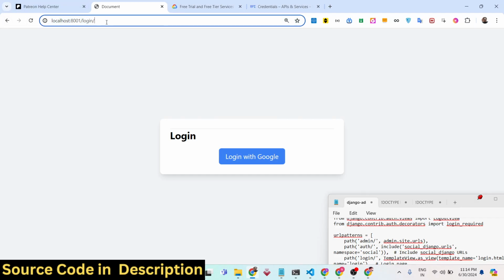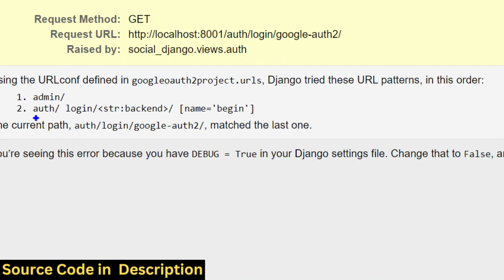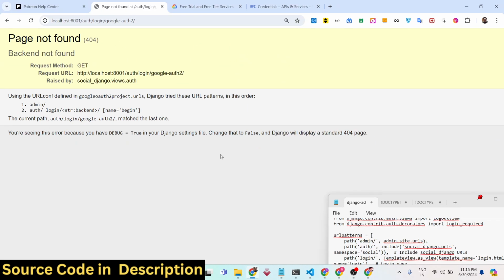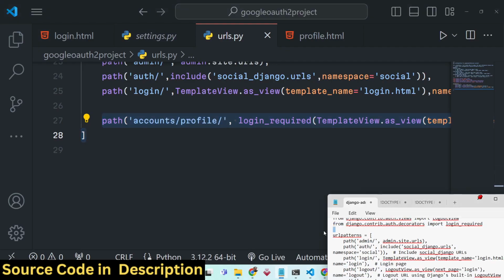So now you can see if I go to localhost 8001/login, if I click this button, it is saying to me that backend not found, which is, these patterns are not found. So right here in the urls.py file, we need to write all the patterns that we are missing. So we need to write those missing patterns.